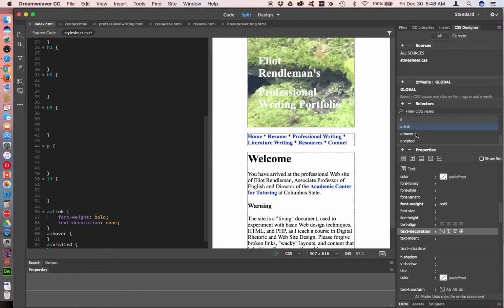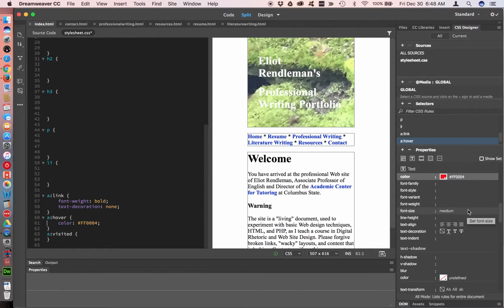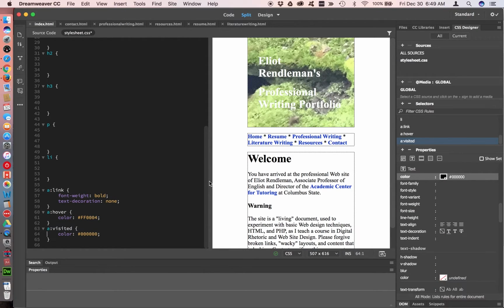The next change will be the hover selector. Let's, for illustrative purposes, change the color when users hover over your links to red. And I'm going to click Return, Enter. And visited links, let's change visited links to black. Command save.